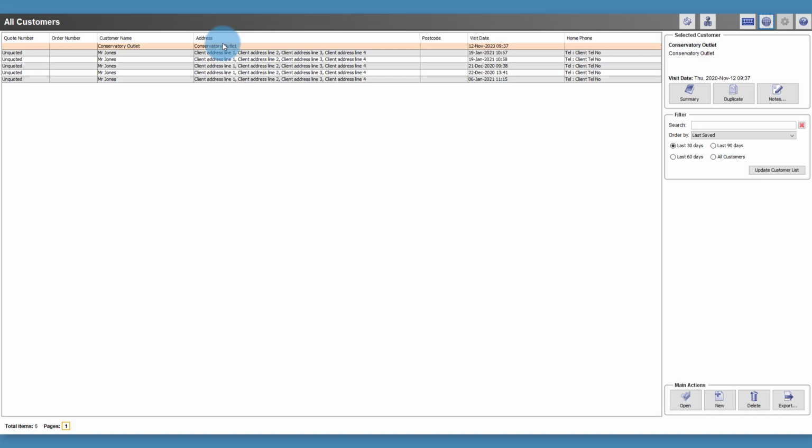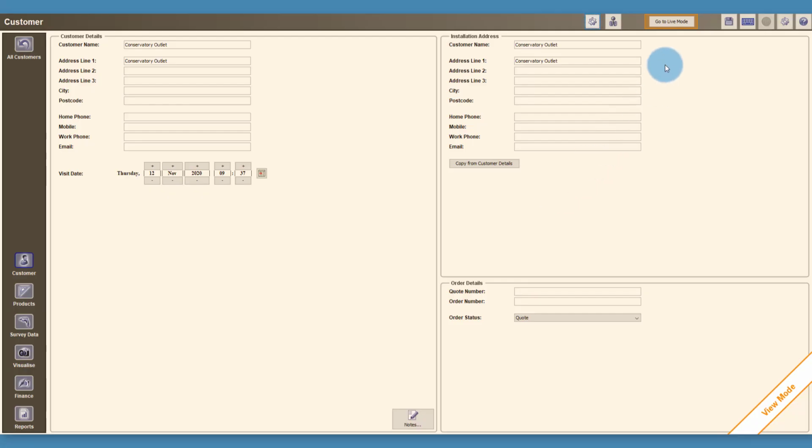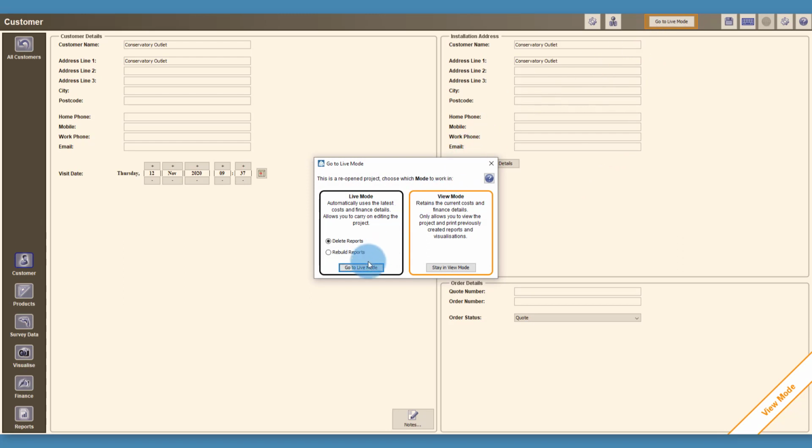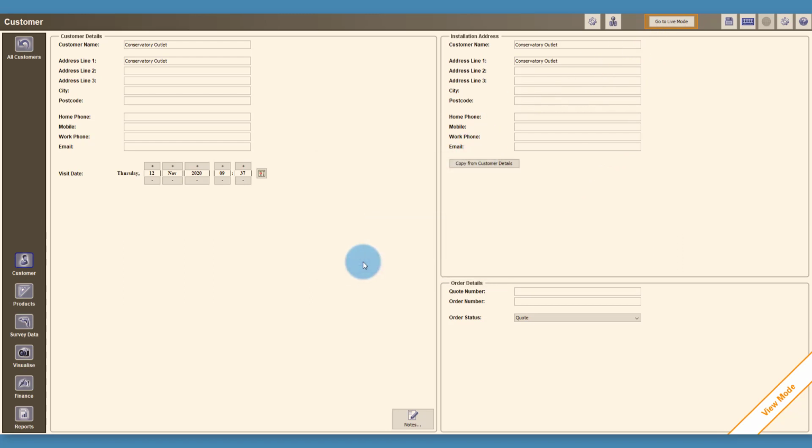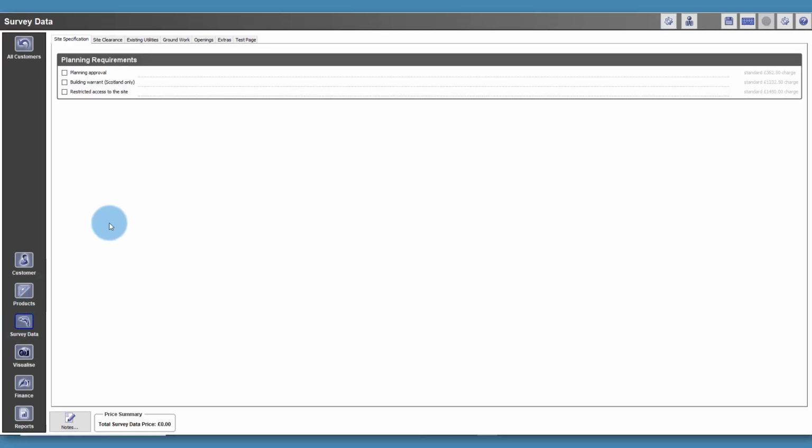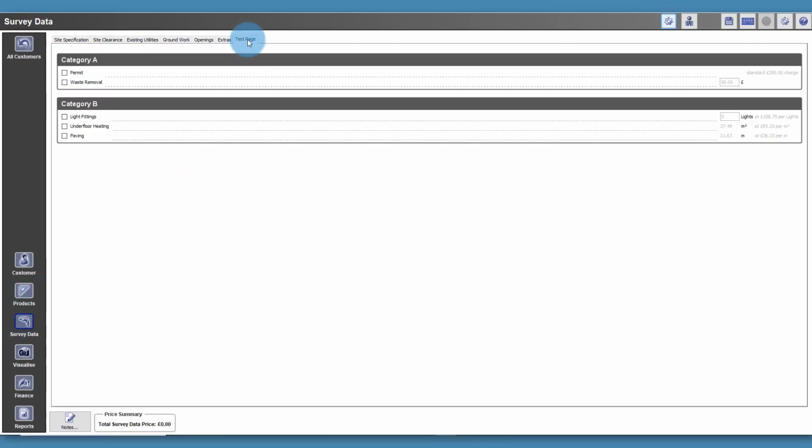Now if we open up a job, select live mode and head to the survey data. You'll see the new test pages there with all of the new items that we've just created. And you'll see the database cost items have been automatically populated with the correct quantities to suit the job.